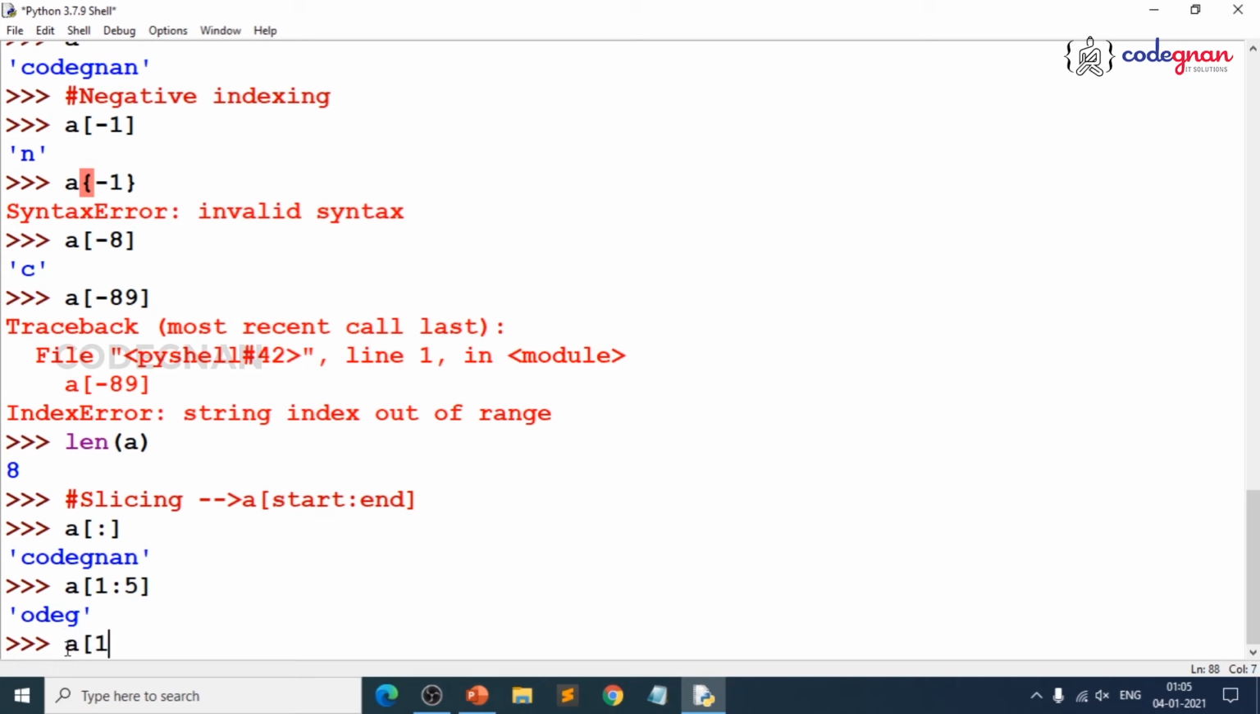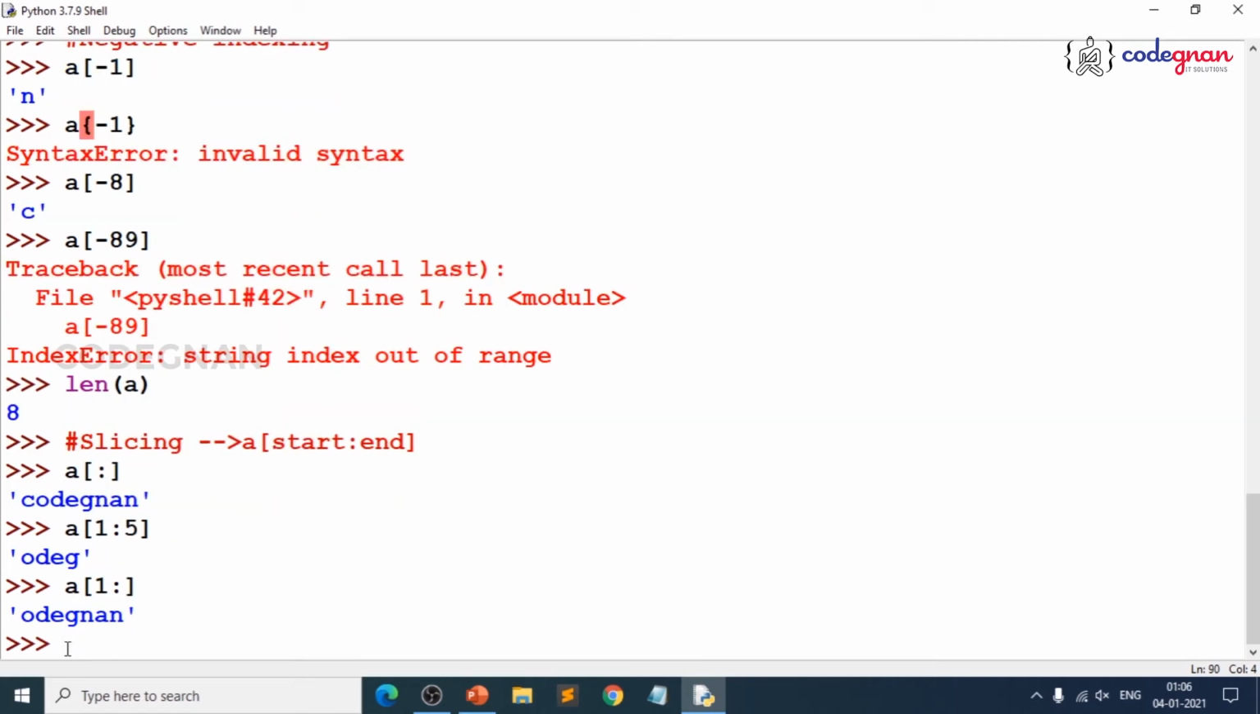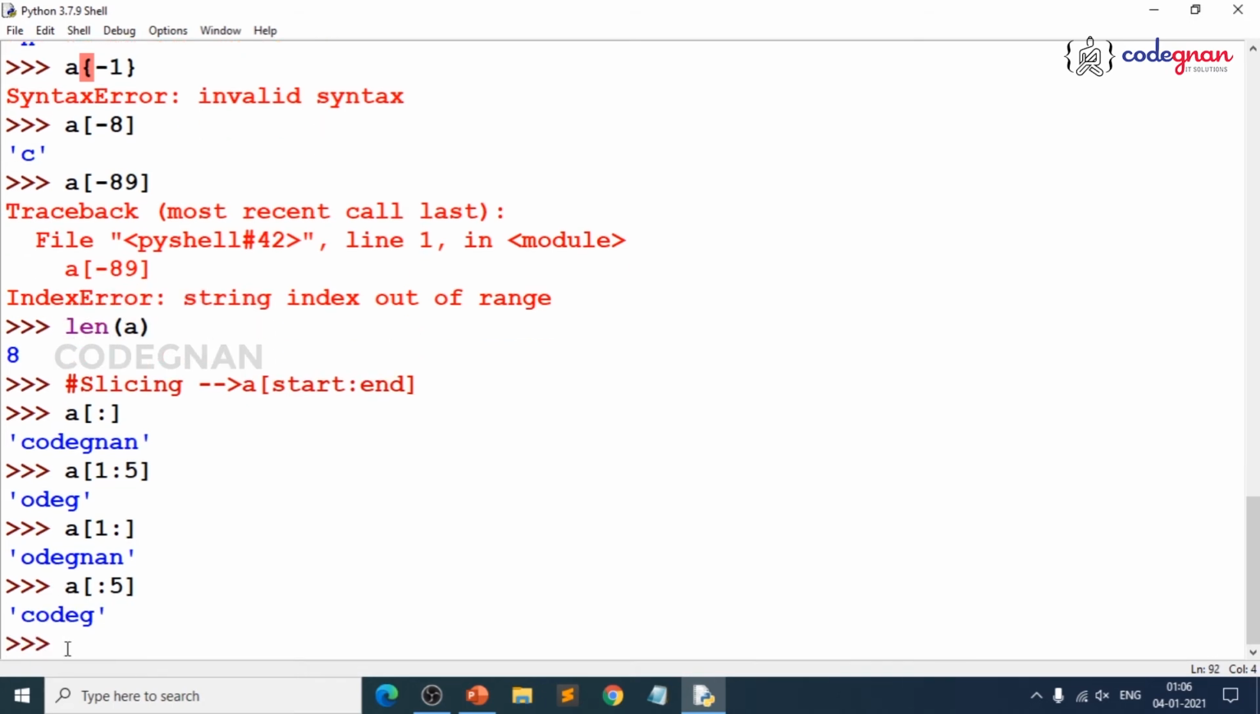So when you give A of 1:, you mentioned starting, you did not mention ending. So it starts at O and ends at N. And in the same way, you can check all possibilities. You gave ending, you did not give starting. So it starts at C, it will not go to the fifth index. What is 5 minus 1? It will end at the fourth index, C, O, D, E, G. See, you are giving the same result, A of 1:5 and O, D, E, G.